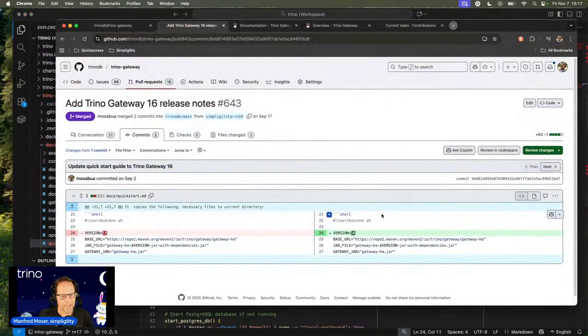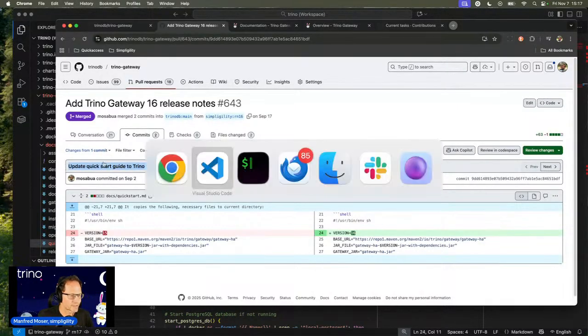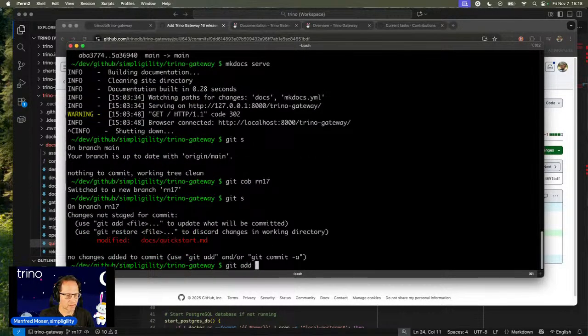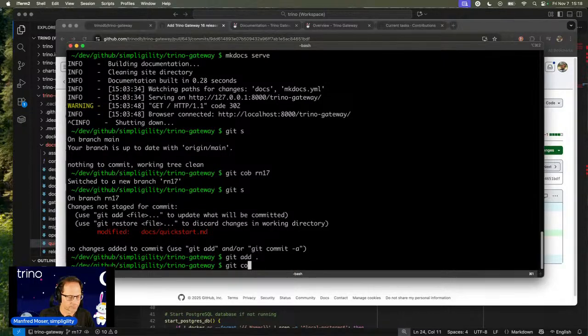Save it. In Trino, in general, we want to separate our commits by how they're relevant. The change of the quick start guide is obviously separate from the release note. So I'm just doing the same thing as last time, and that will make it easier. Git status, git add dot, git commit minus m. The commit message is the same as last time, but for 17. Oops, 17.